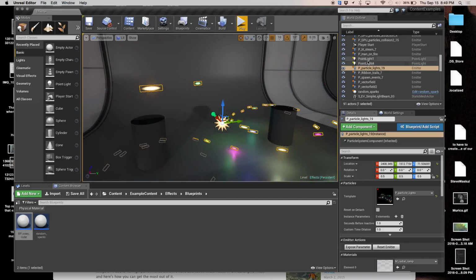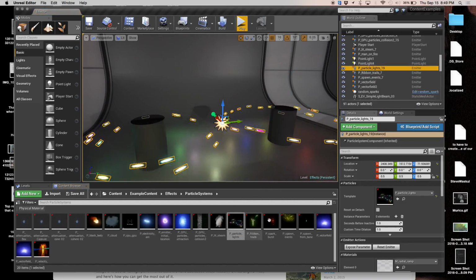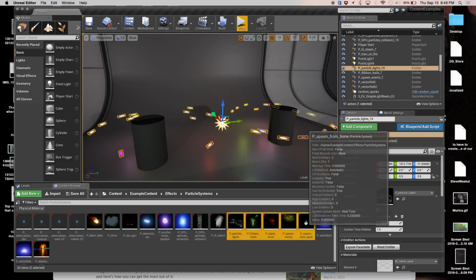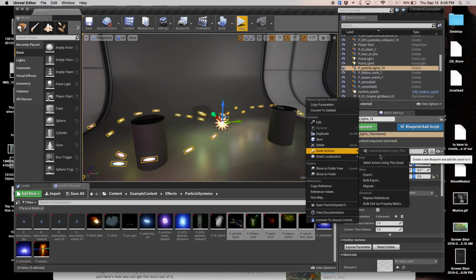Anyway, so I'm going to get over that, and then I'm going to go to Content Browser, and I see all these things are awesome. I'm just going to take all of them, right-click on all of them. Asset actions, I'm going to migrate.